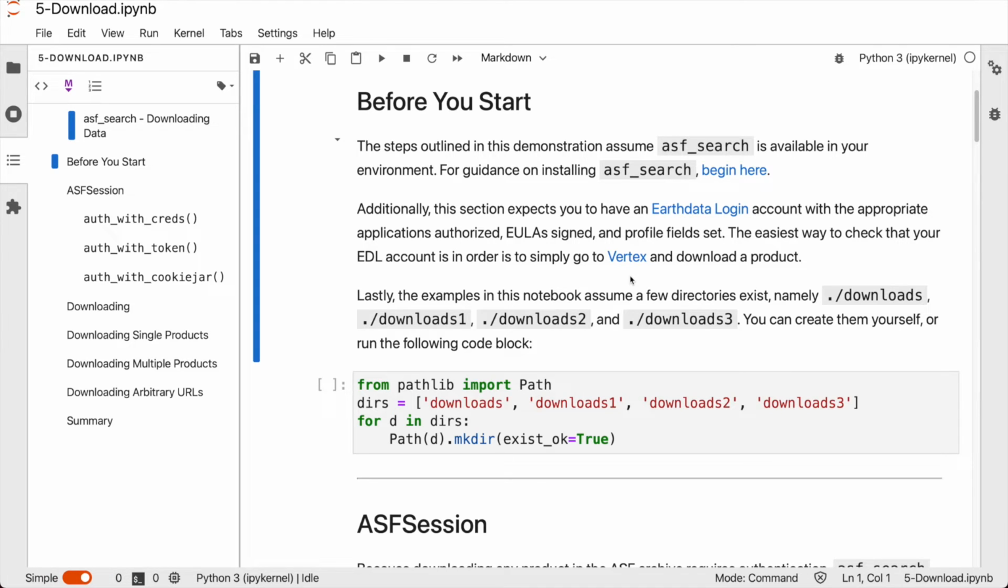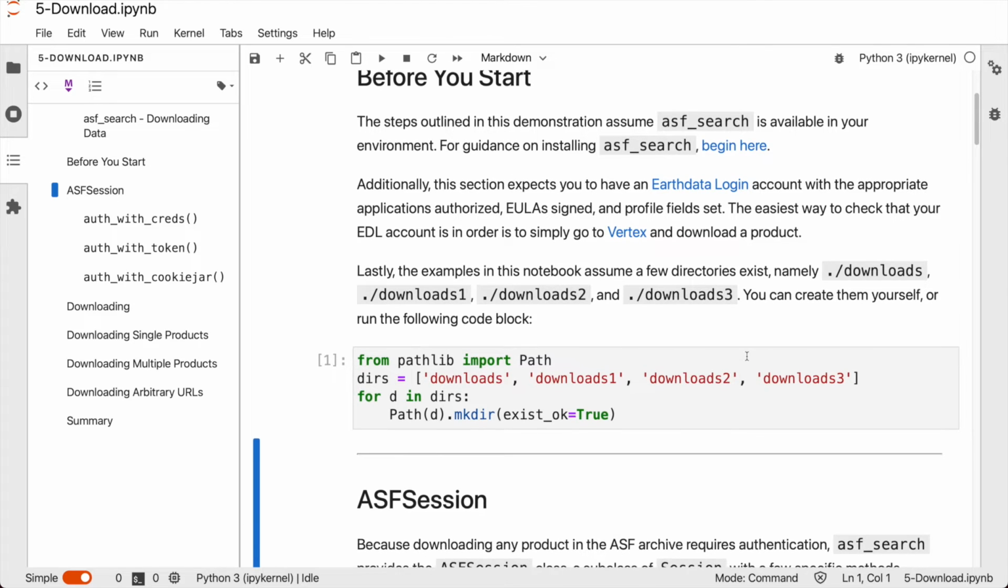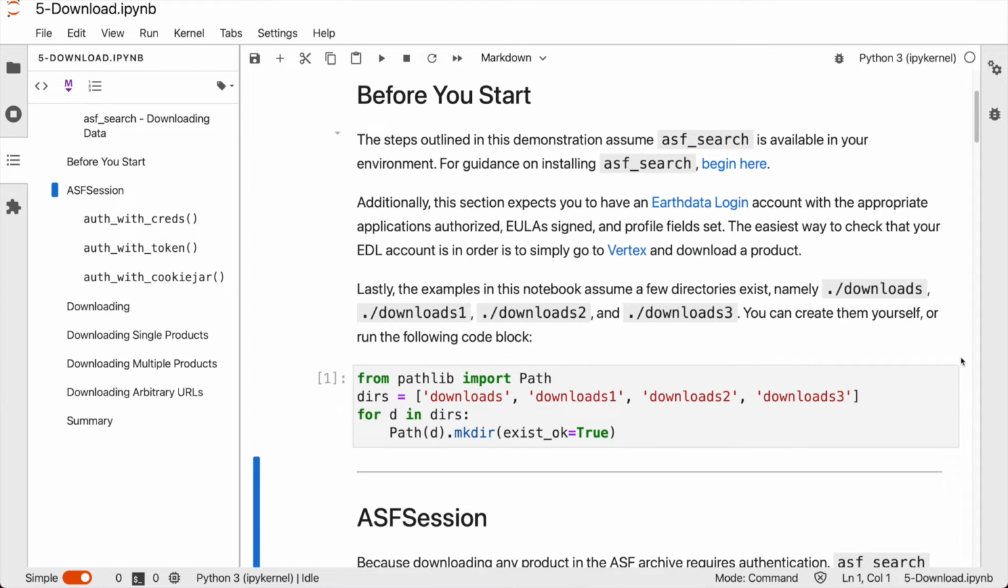And then lastly, just for this notebook, we are going to assume a few directories exist, just a few download directories we'll use. You can create those, you can move them if you want, but I will just run this and that will create those directories in my working directory here on my system. So that'll make the rest of the examples later, when we actually start pulling data, work a little smoother.